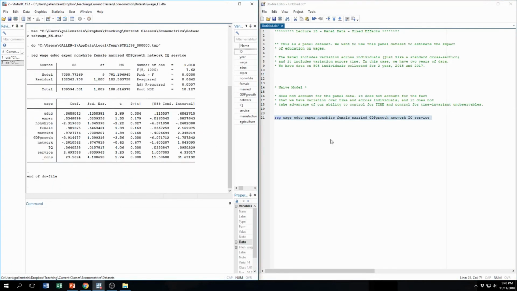All right, so here we go. So here's our regression. We find education is positive and significant. We find ethnicity is negative and significant. We find GDP growth is highly negative and significant. IQ is positive and significant. Okay, so we find a bunch of stuff.